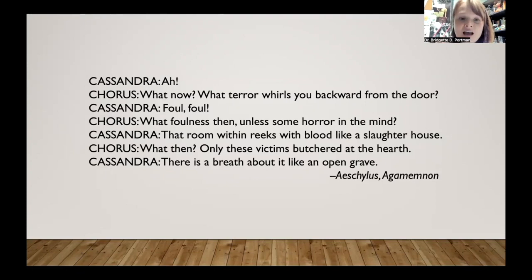So notice how she describes not only what she's feeling, but she describes what she's smelling on the threshold of this house.